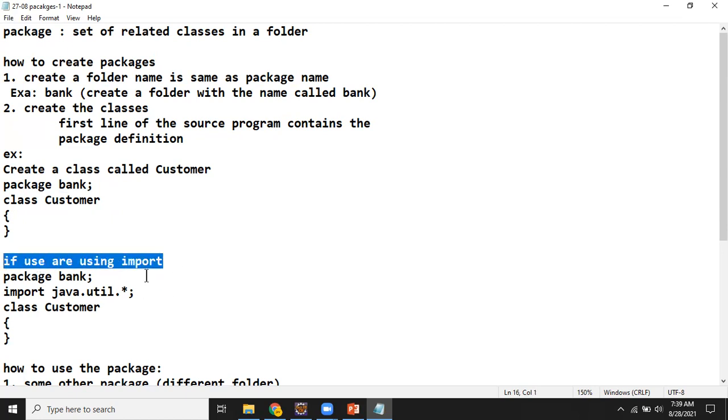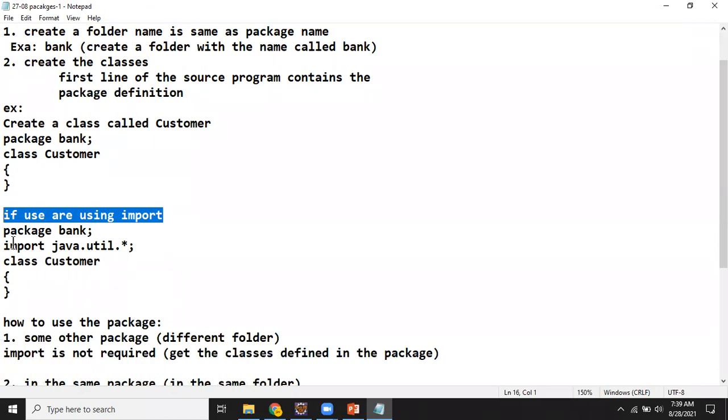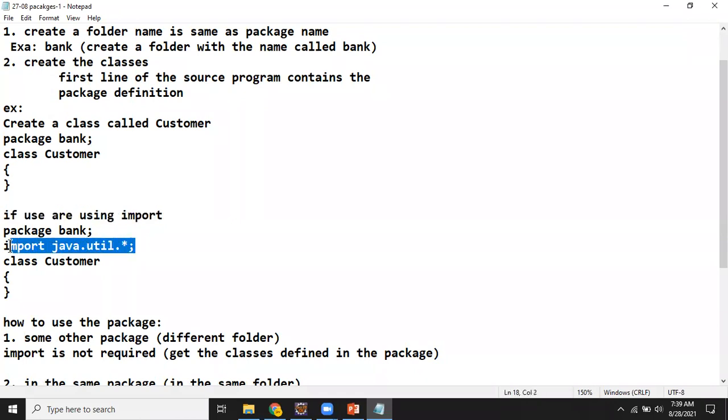Before we talk about the import command, for example, let us say we have some packages like the util package. If you are using any packages, which are the Java built-in packages, then that import should be the second line in your source file. So the first line should be your package name, and then the second line should be the import command that you are going to use.